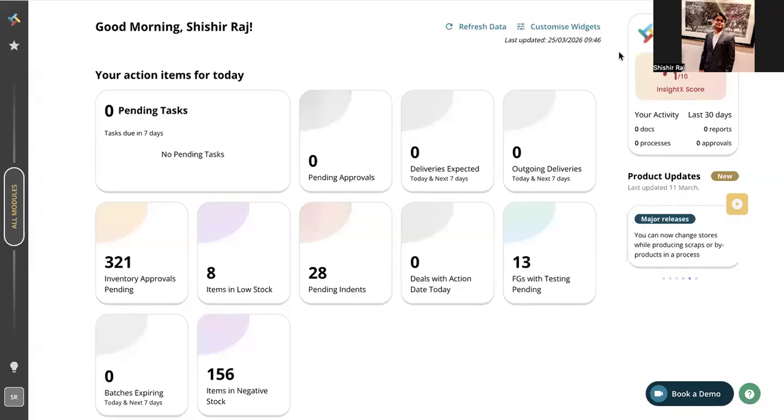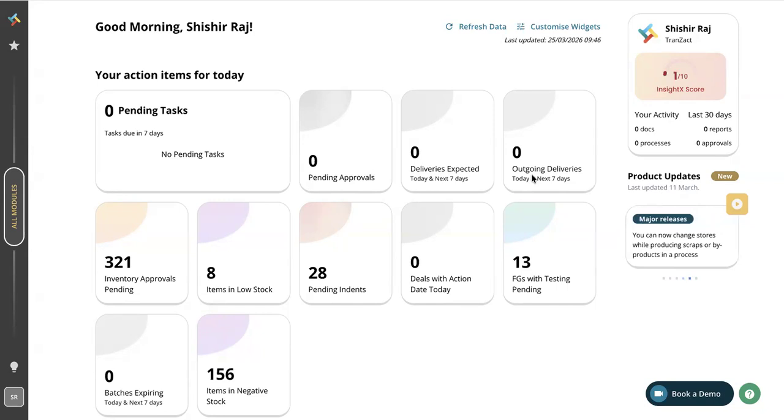Hey everyone, so recently we have changed the UI and UX of our payments module. So let me quickly guide you on exactly what the new UI UX is and how you can utilize this.